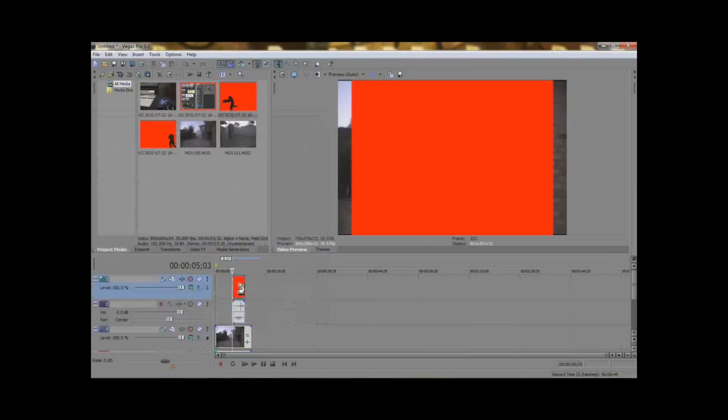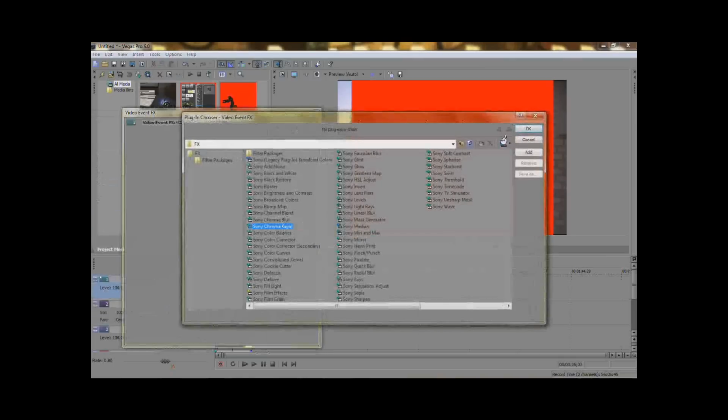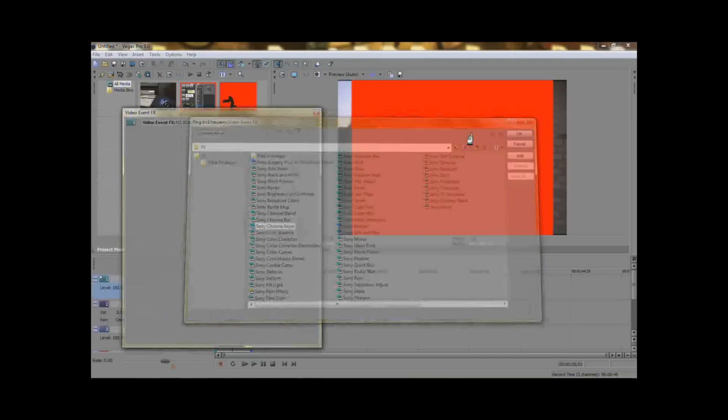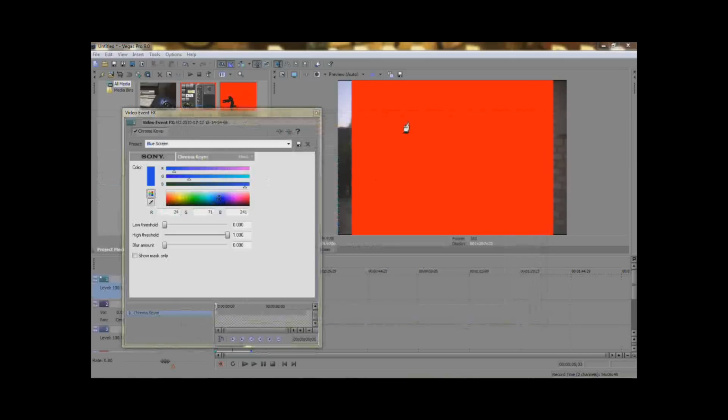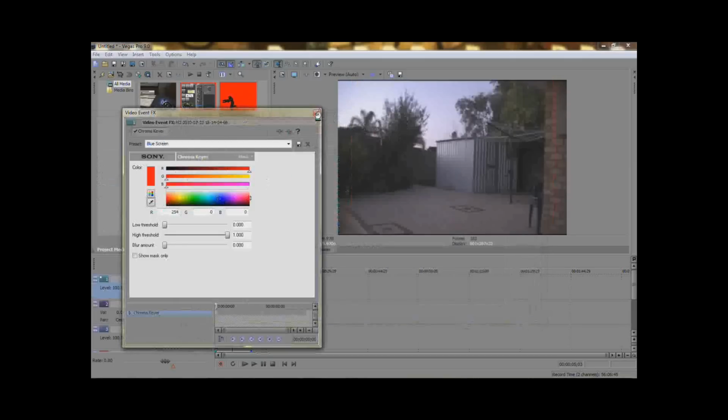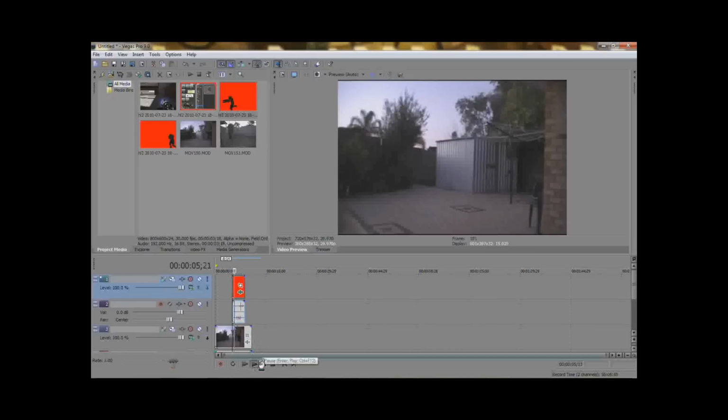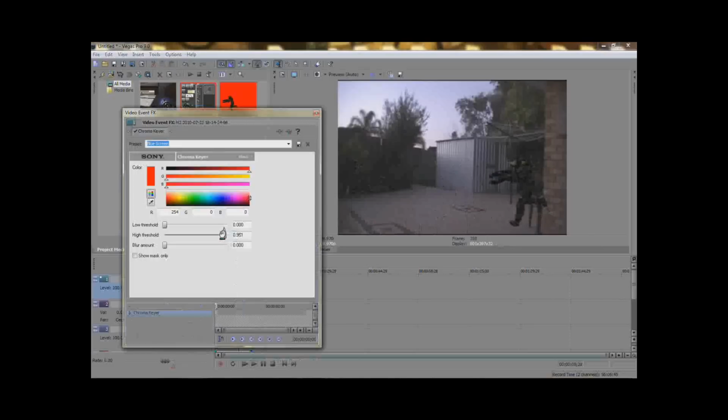And then I chroma key it with the effect chroma key, Sony Vegas chroma key. And then you click the red color and it should vanish. And then when you play, Master Chief should come out. Hold on. You notice the red bits around him. You can use the threshold on that. Low threshold, that's right. Alright, so it looks a bit more realistic.